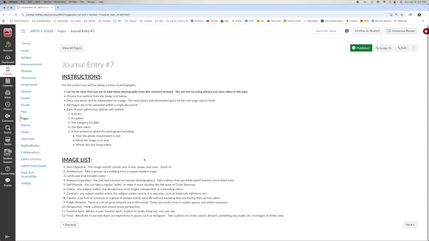And then once you shoot the photo and you put it into a Word document, underneath the photo, we want to make sure that it has a caption. Tell me which category it is fulfilling. Tell me the date that you took the photo. And then, of course, how the photo met the requirement, what the image is of, and where the image was taken. So that'll be in kind of a short paragraph.